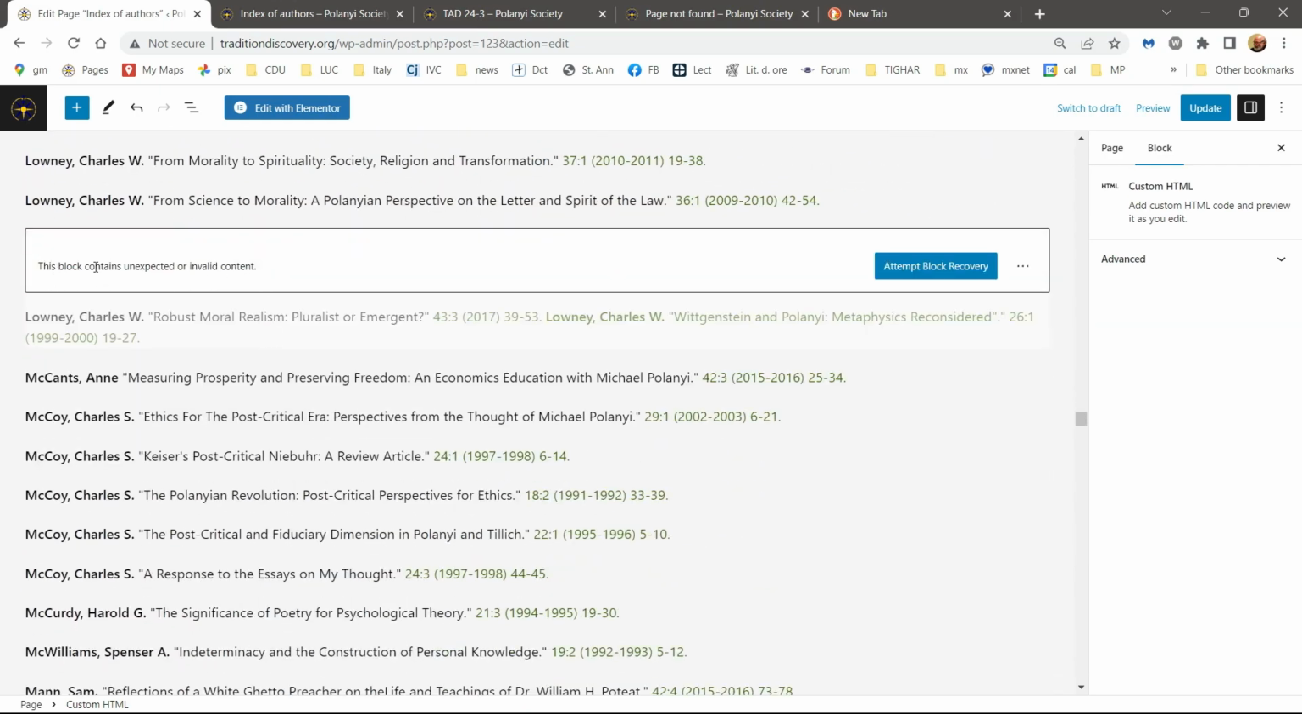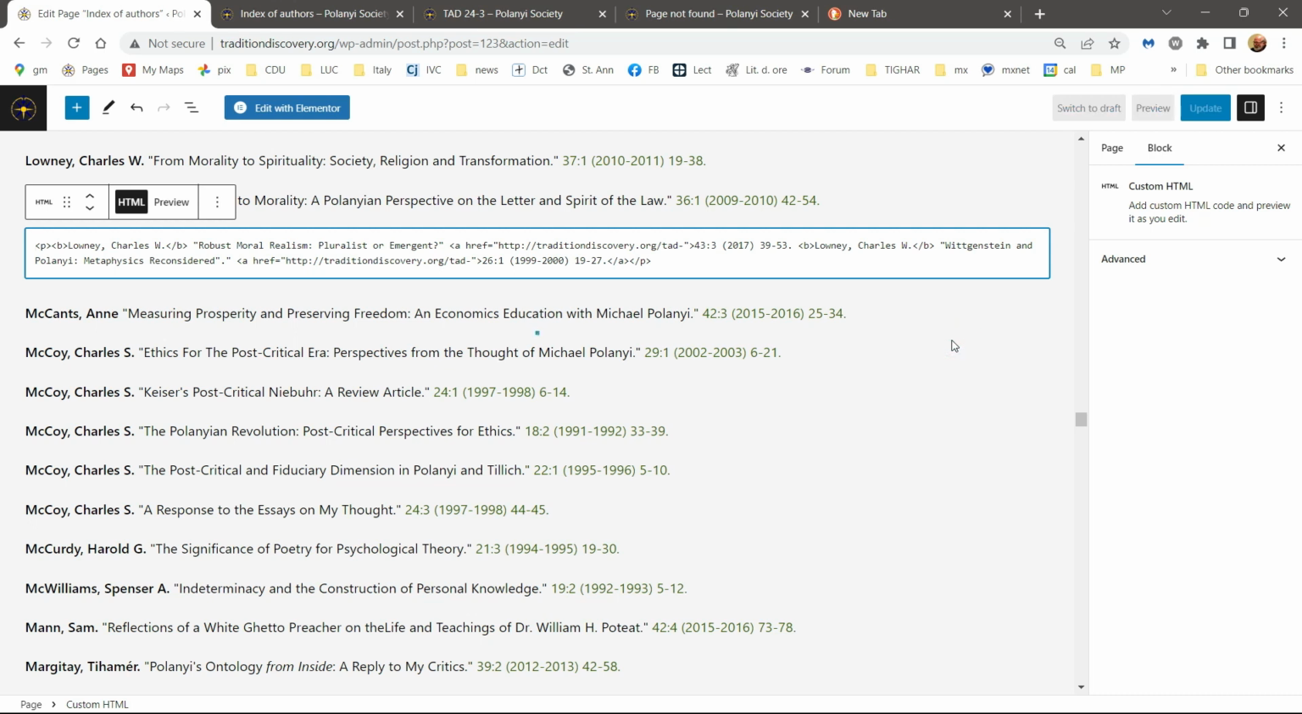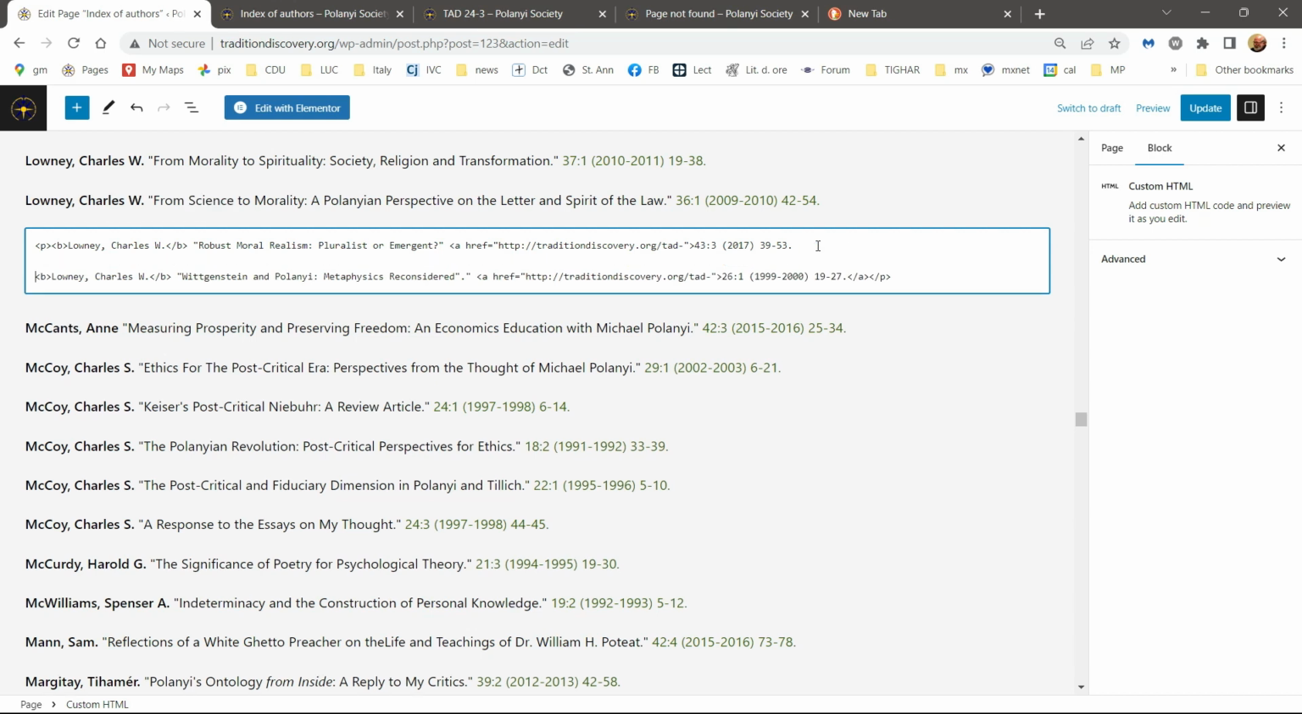Here we go. This block contains unexpected or invalid content. I haven't worked on this one yet. I'm not going to attempt block recovery. By clicking on these three dots and converting to HTML, okay. Now, I can see here, our first entry is for Lowney, and again, there is a second entry that hadn't been properly separated from the first.